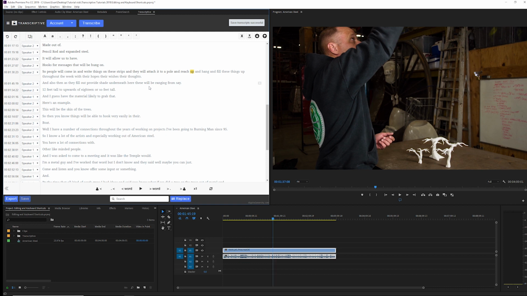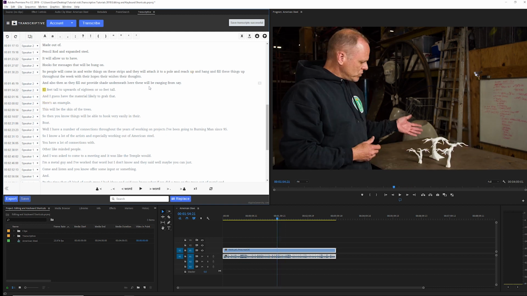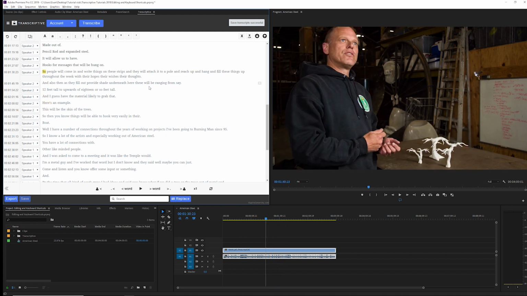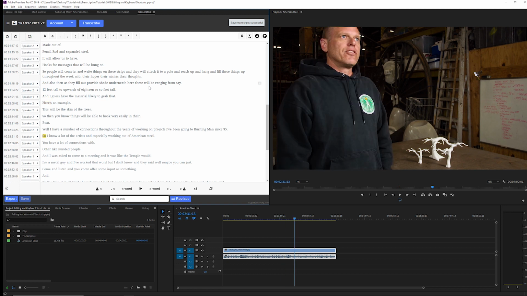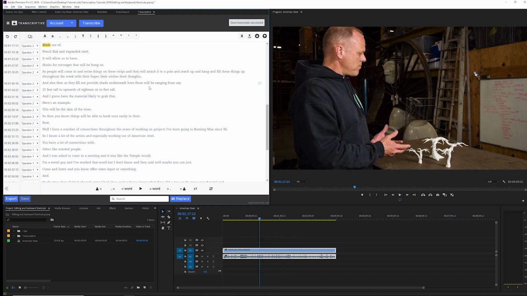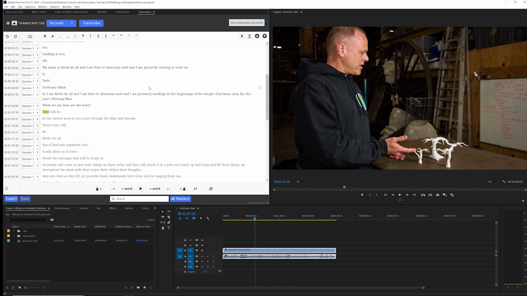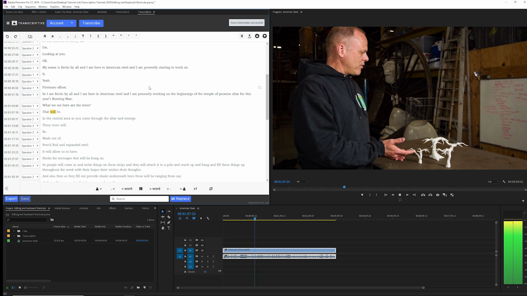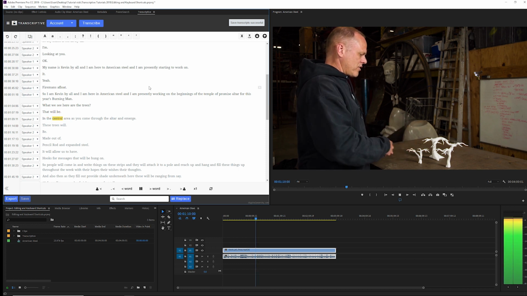Alt or Option plus the right or left arrow key skips to the next line or the previous line, and Alt or Option plus Shift and the right arrow or left arrow will skip to the previous or next speaker. This is a fast way to jump around your transcript, and pressing spacebar at any time will start playback from your highlight.